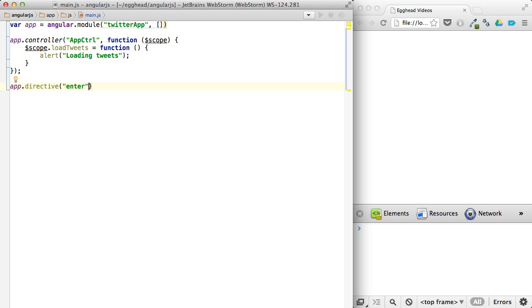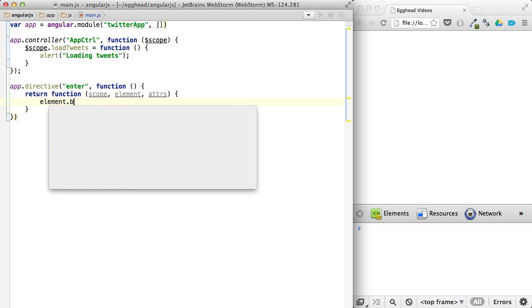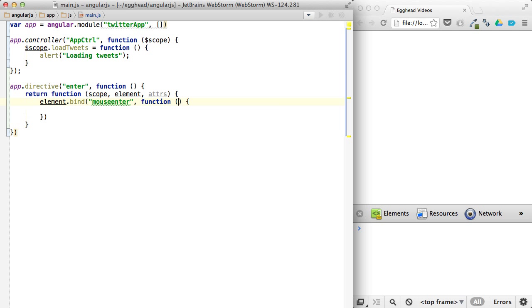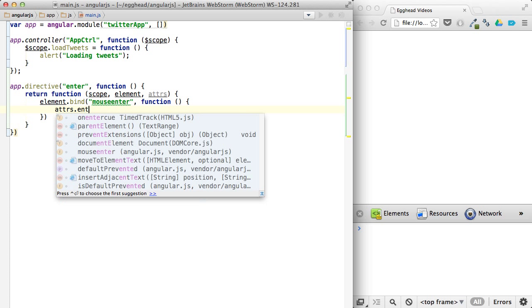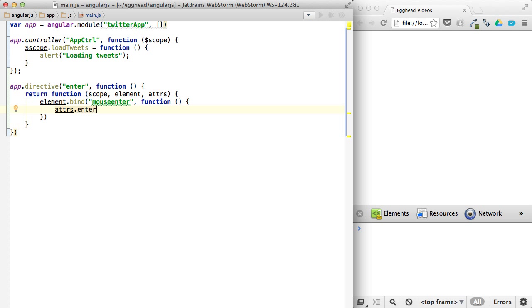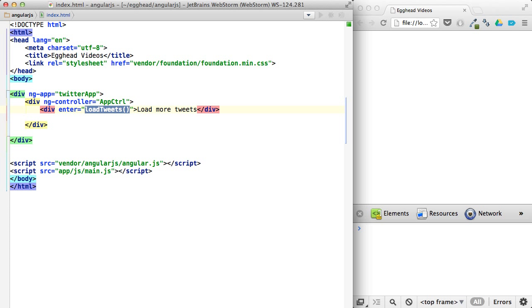So we'll call this directive enter, and then it'll be a function which returns a function. And this function has our scope, element, attributes. Just kind of get used to that syntax, set up a template for it. I type it out just to make sure everything's clear. And from here, we'll do the same element bind, mouse enter. And so on mouse enter, when the mouse goes in there, we're going to do a little trick. Because it's still attributes enter where we're going to want to get that load tweets method from.